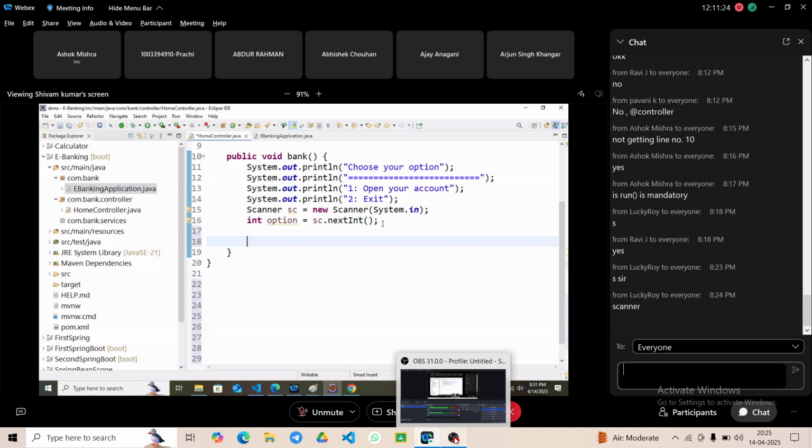What we will do with what the user is giving as input: we will say switch. We will give these values to switch, and switch will work on the value of option, and in that we will write cases. Case 1 means the user has given input as 1. In that case, as of now I am just giving one print message, "Open your account", because completely we will do it tomorrow.